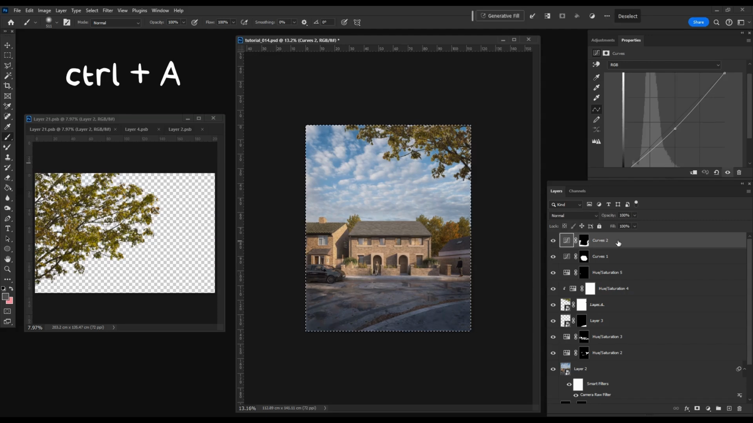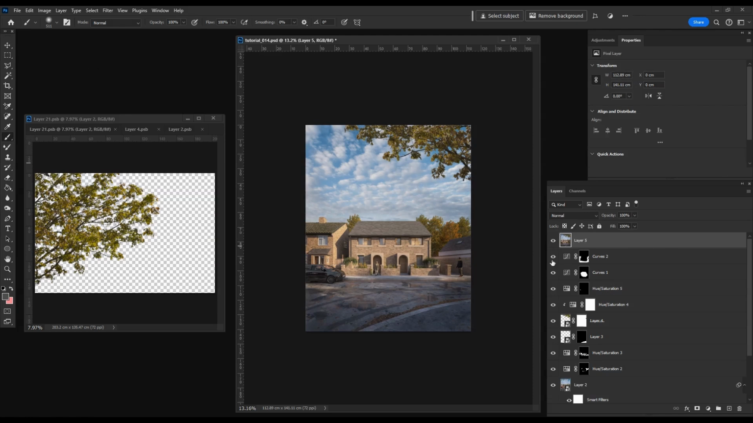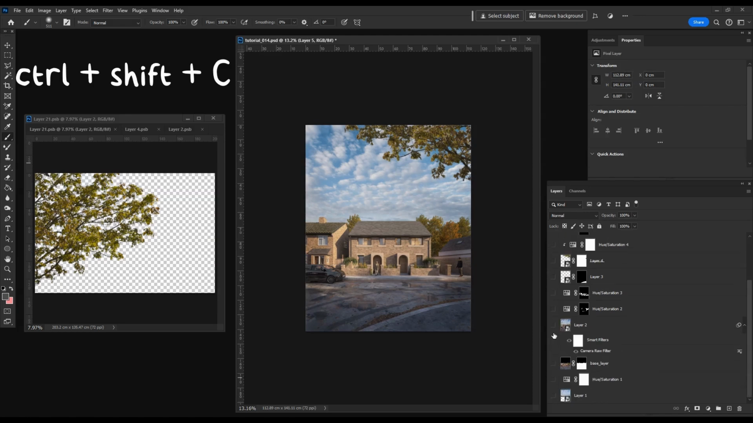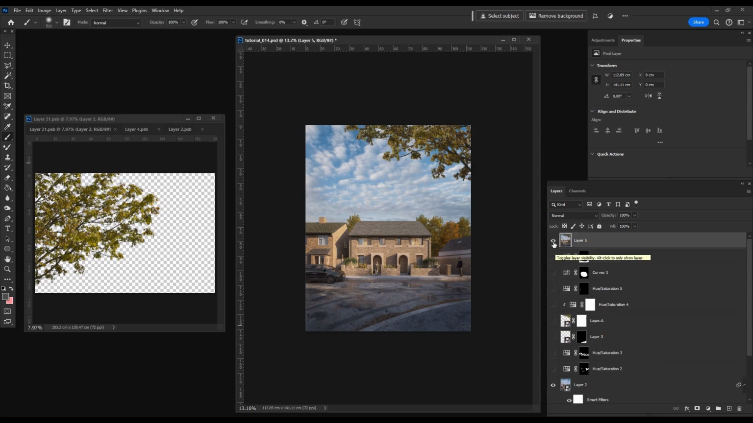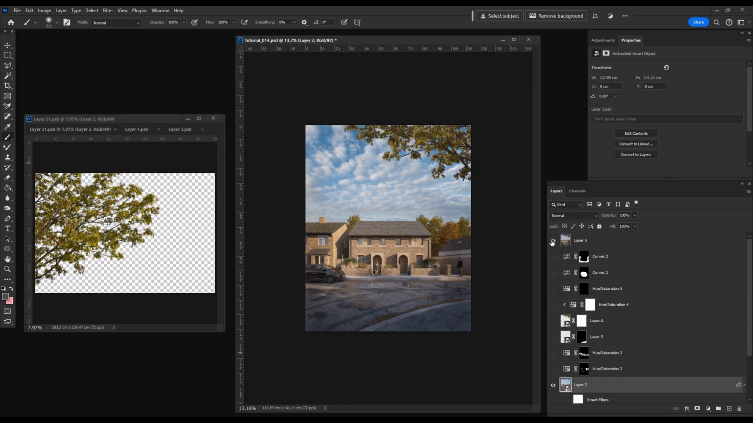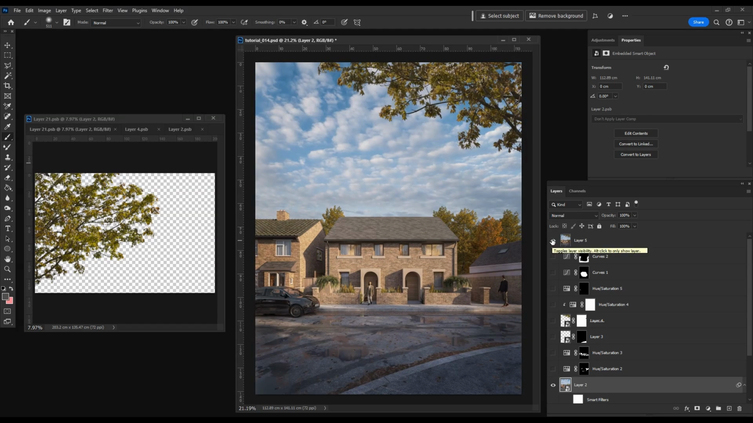Finally, press Ctrl A to select the whole canvas, Ctrl Shift C to copy all layers, and Ctrl V to paste it as a new layer. I will turn off all the adjustments we made and keep only the original image with the sky. Now you can see the huge difference created by stacking small modifications.